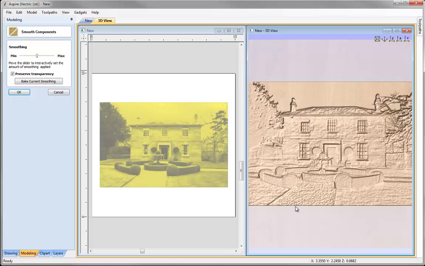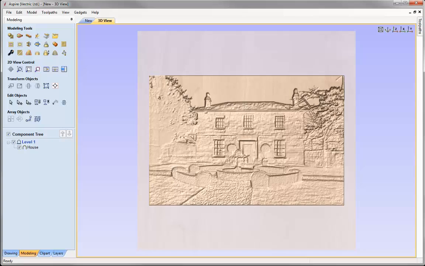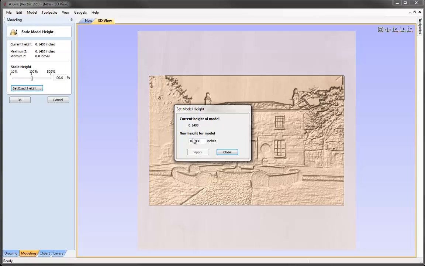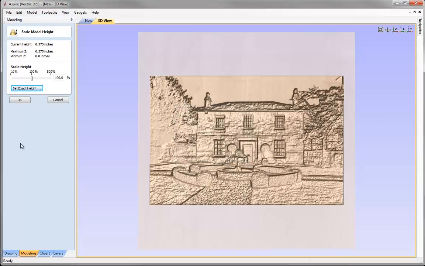And so it looks okay if I just maximise the 3D view. All it's done is create a texture. And we're not really going to be able to carve this and see the same thing that we'd get if we actually modelled this as a 3D relief. So to show you this a little bit better, I'm just going to scale this up. I'm going to put an exact height here, scale that up to 3/8 of an inch. Press apply, and then we'll close that down.